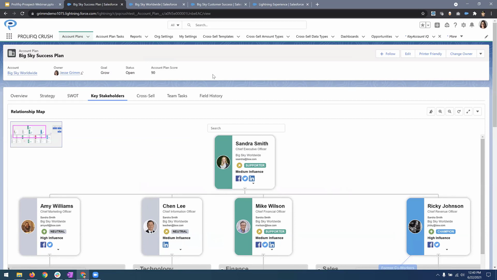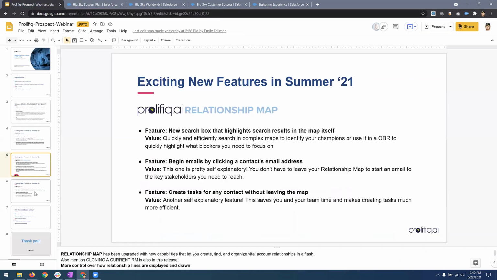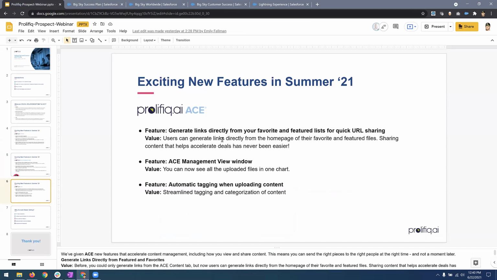All right, so finally we will go over into ACE. ACE is that content management piece where you can visualize and see the different content that you have inside of Salesforce.